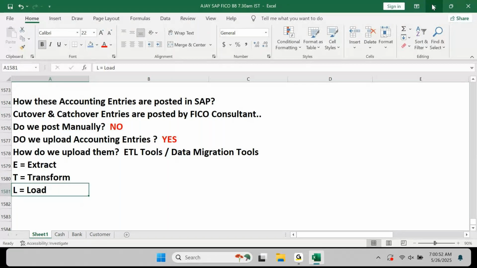Okay, this is ETL. Tomorrow when you attend interviews, people will ask, did you work on any ETL tools? Which ETL tool did you use in the project? Can I say I don't know? Can I ask what you mean by ETL? No, right? There are certain points which are nowhere connected to configuration but mandatory for every FICO project, and it is a must for every FICO consultant.